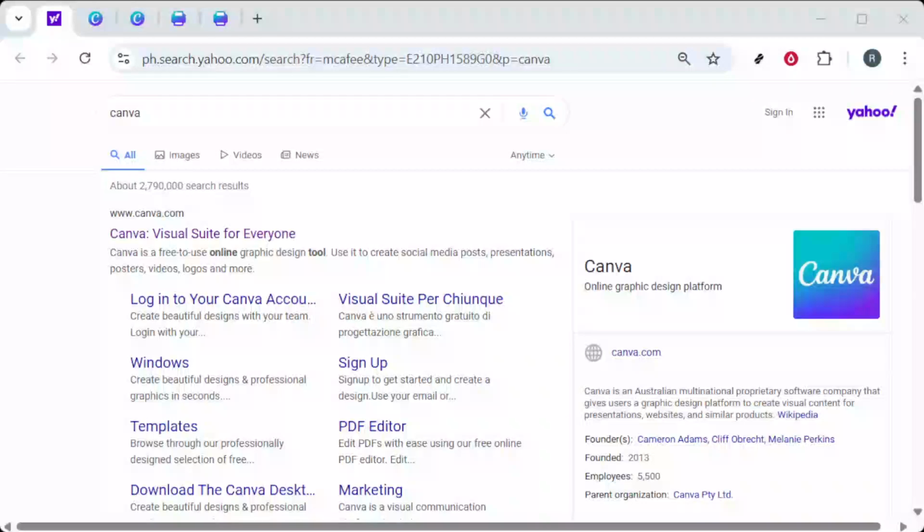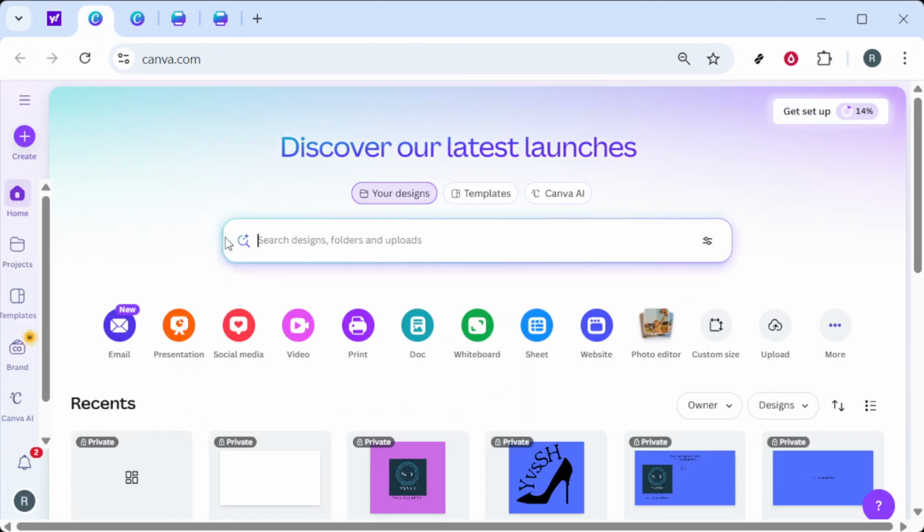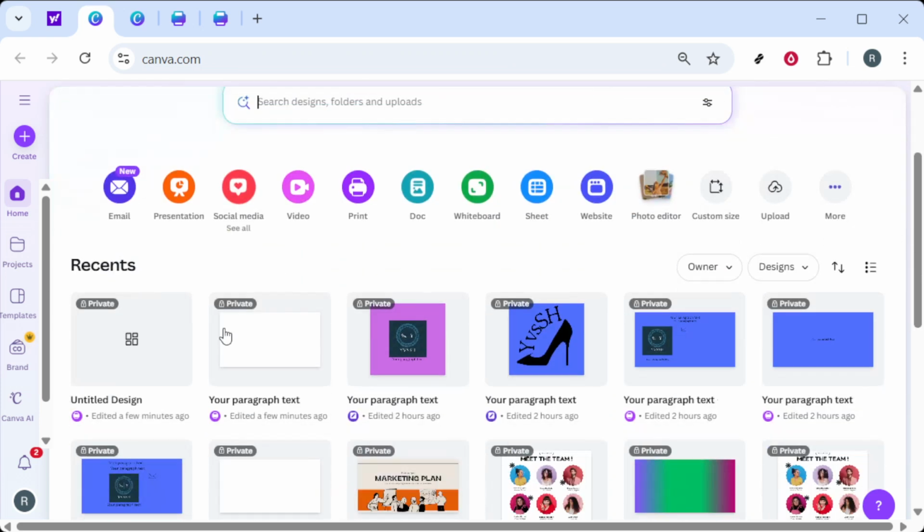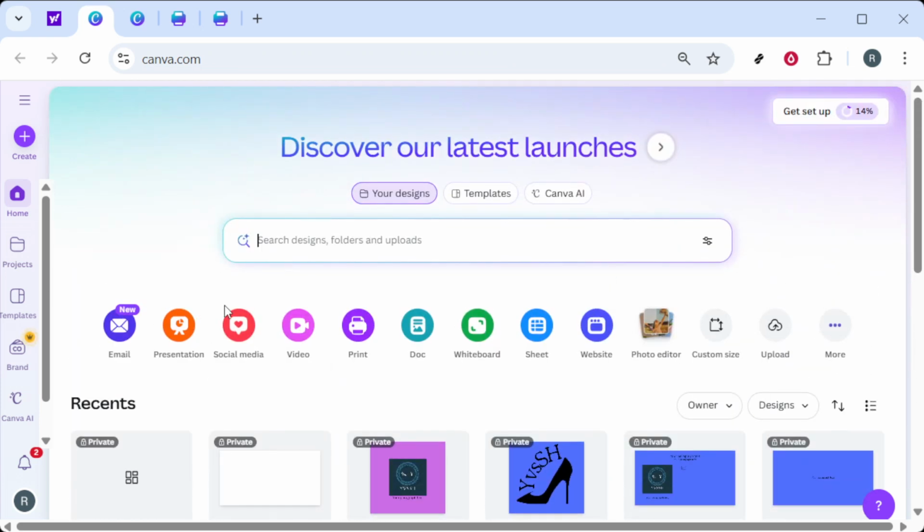In today's video, I'm going to teach you how to create a Canva template. First, open your web browser and search for Canva. Head to the official site and log into your account so your work automatically saves and you can access all your designs later. Once you're in, look for the Create button.